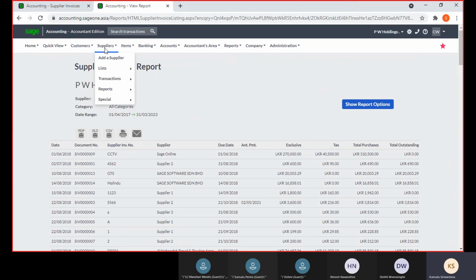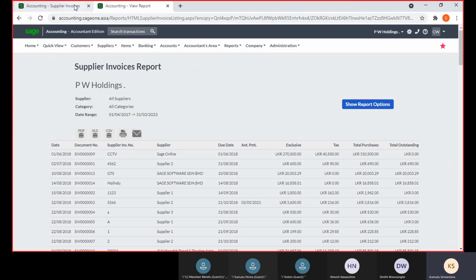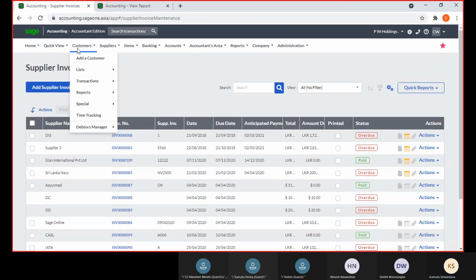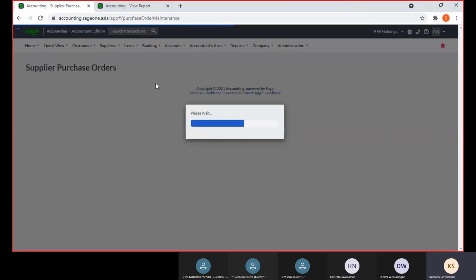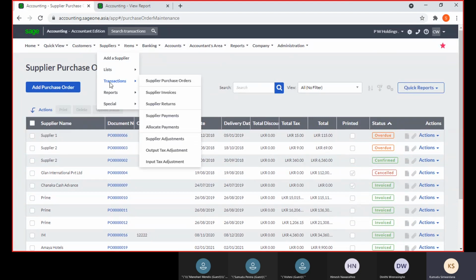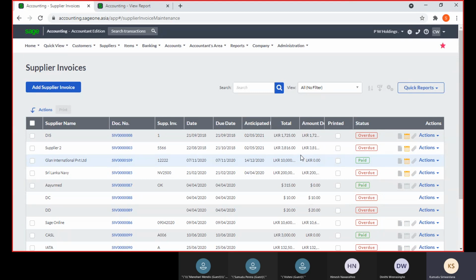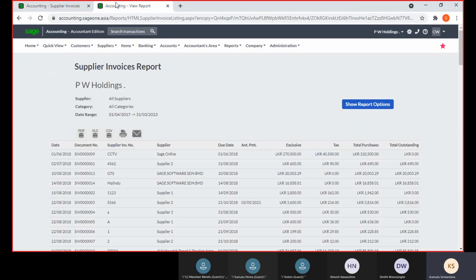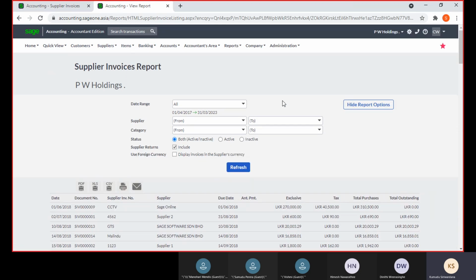And from reports also, you can view supplier purchase orders and supplier invoices. And from this grid also, you can go to transactions and select purchase orders. From here also, you can view those purchase orders or supplier invoices. Okay, now you can generate this supplier invoices report.